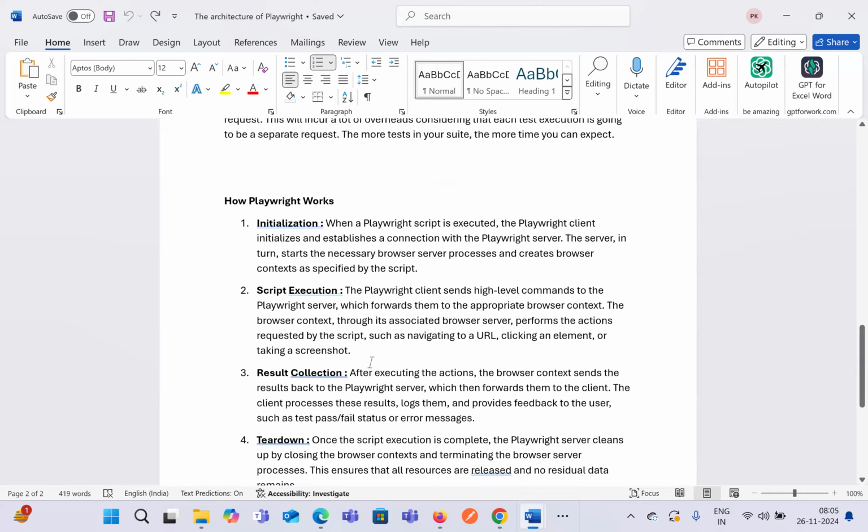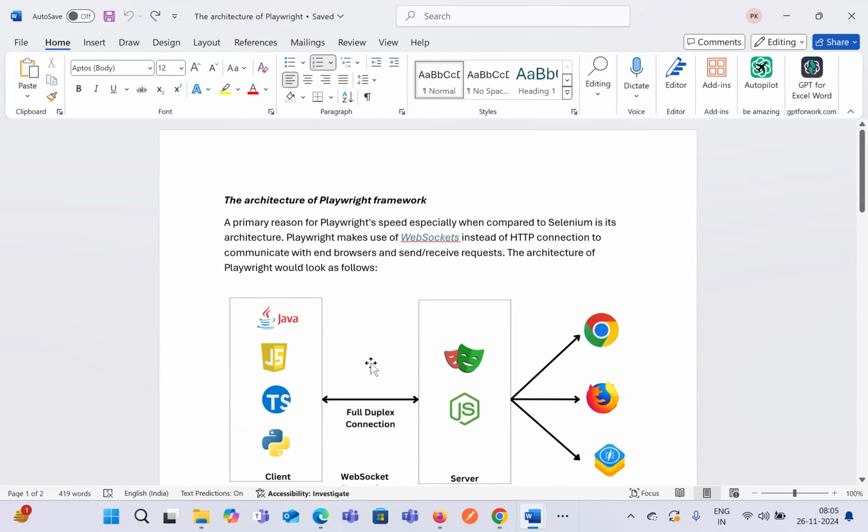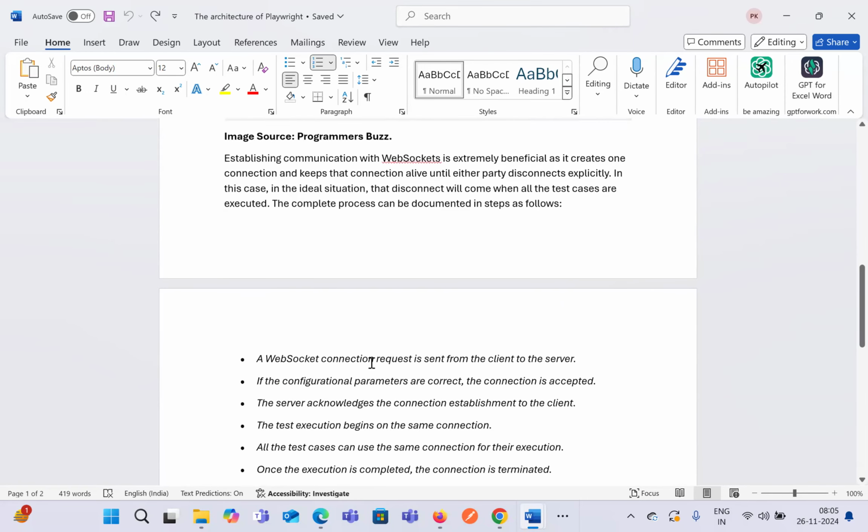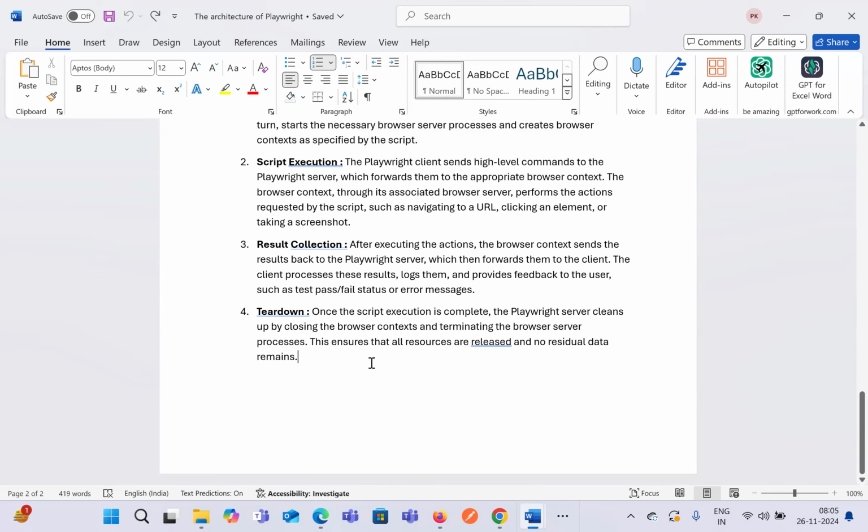So this is the complete flow. I have also already uploaded this document in the drive. So you can also look into it if you want to go through it in a later part of the session.